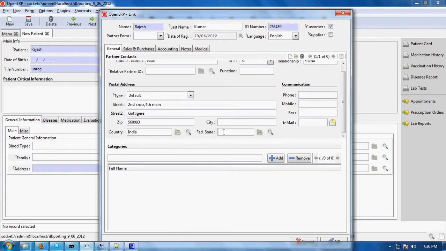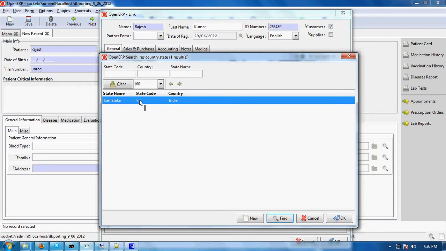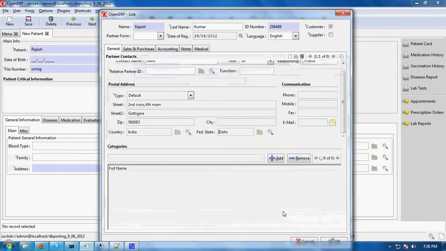For the state name also, we did the same. KAR, Karnataka. You can also create a state from here. Karnataka, KAR, with the country India. If you want to create a new one, click new, country name India, state name Delhi, and state code DH. Okay, you can see Delhi came for that.